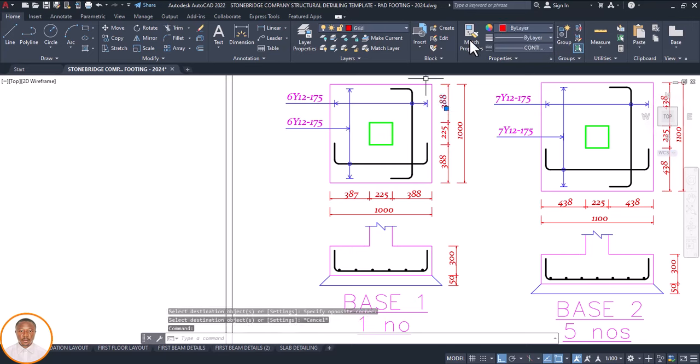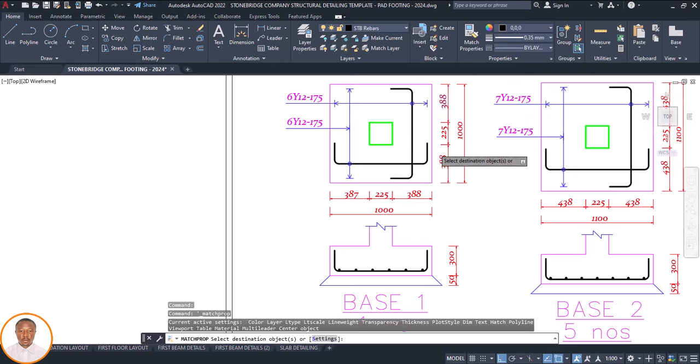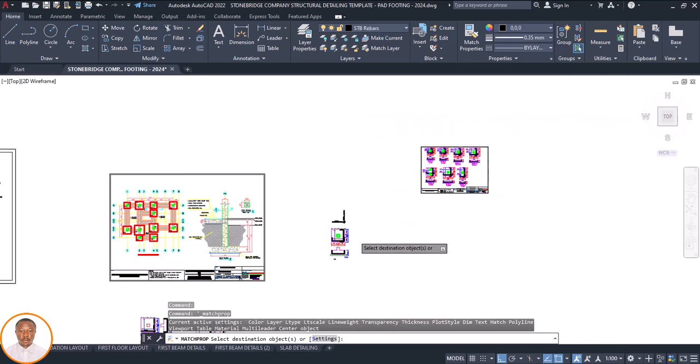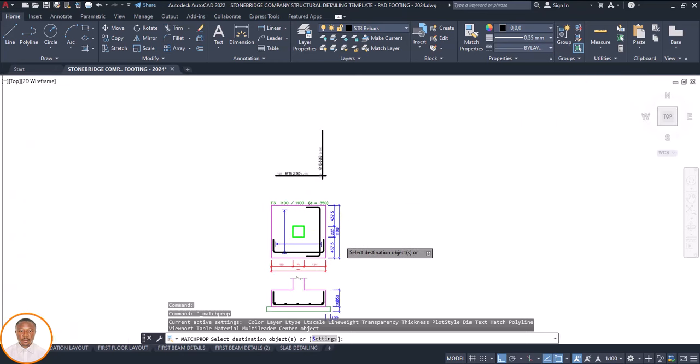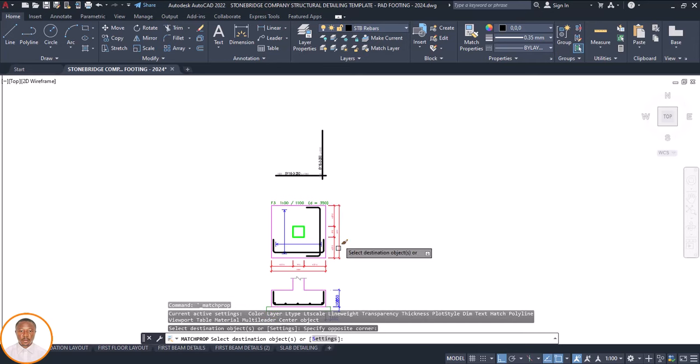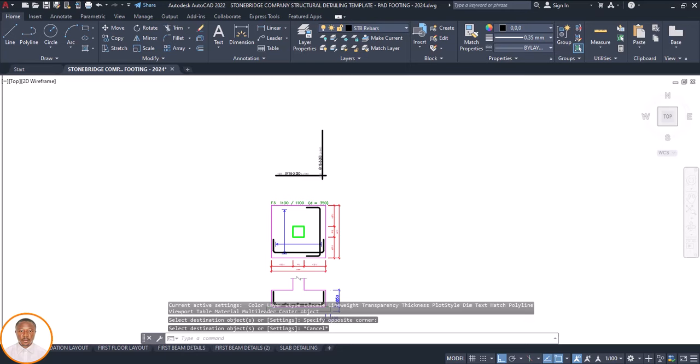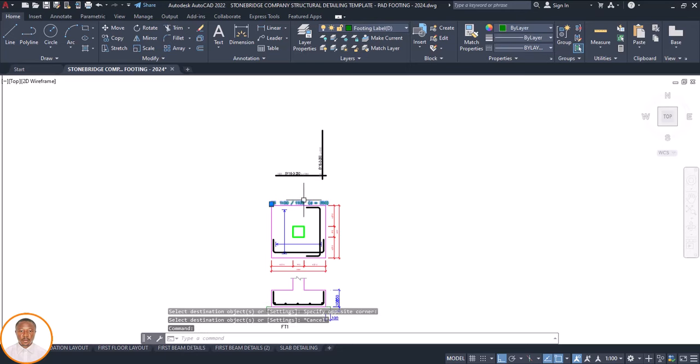Click on match property. Come back to this place and do the same thing here. Okay, match this property. Click, and let's wait for it. You can see everything is done. So now I can remove this one, remove this.